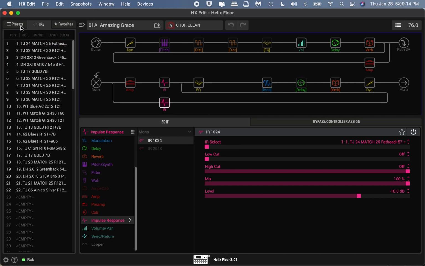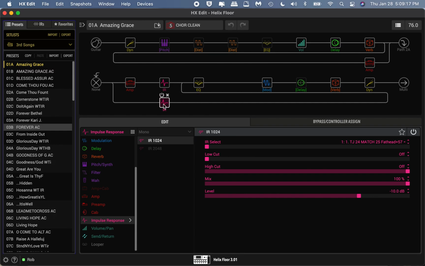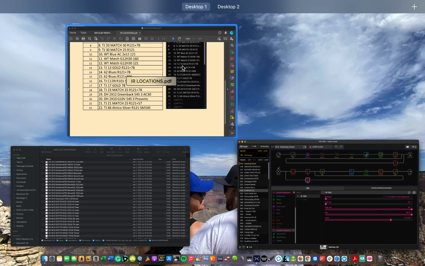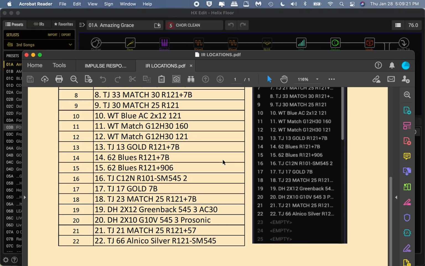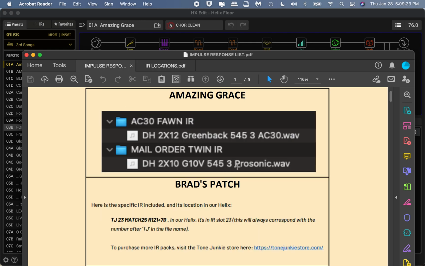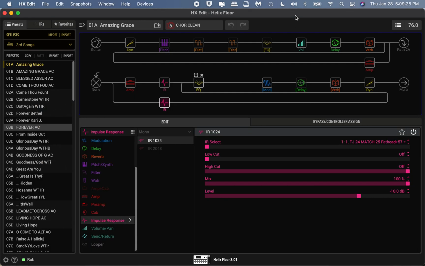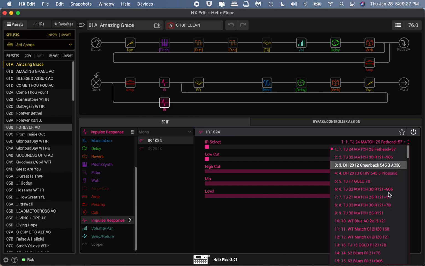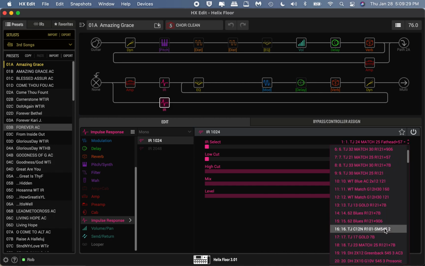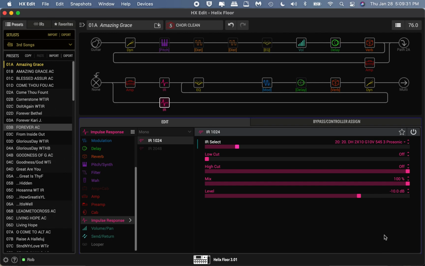Okay. Now let's check this one. Where are we? Are we on the right one? Yes. Okay, let's see this one. I think I may have already taken care of it. Nope. So there's prosonic. We're going to change that to the prosonic, which I know is number 20. There. Okay. Now we've got the correct one in both the top and bottom.